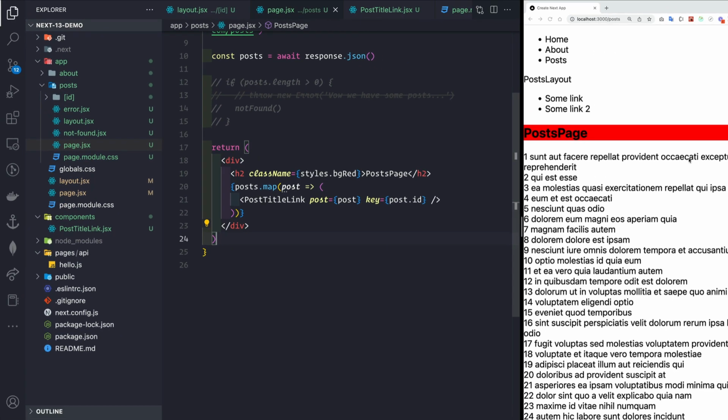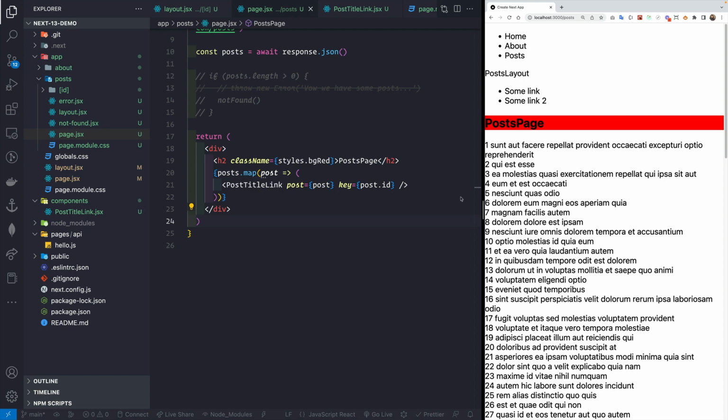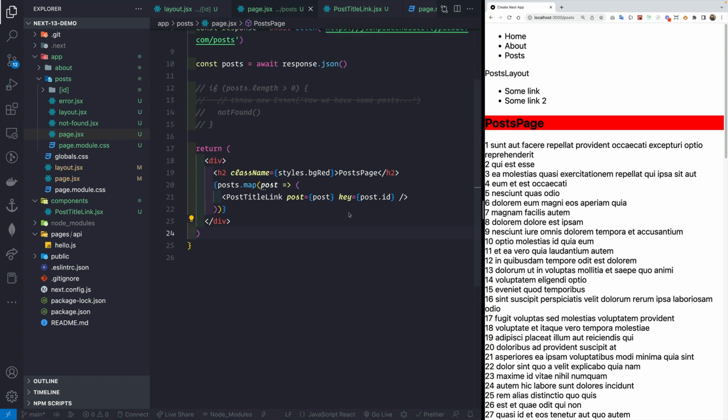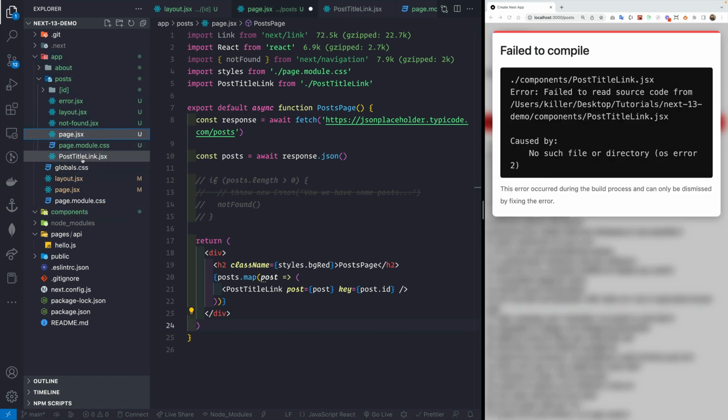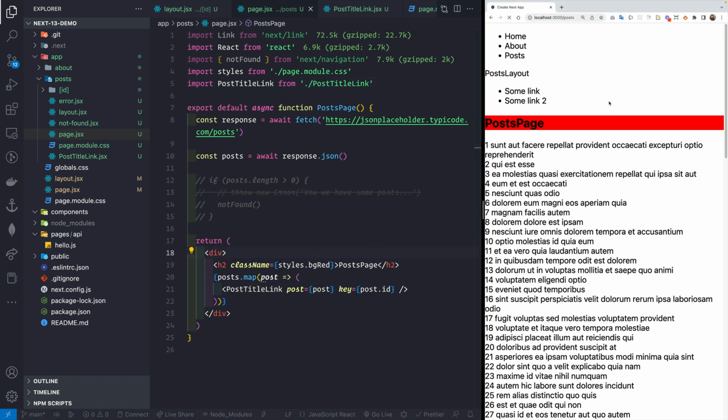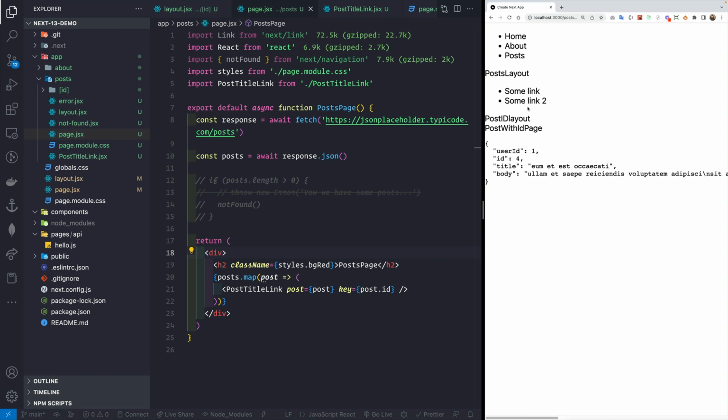If I save this, we should not see any change inside the application because we are using the post title link. But there is one more way to co-locate your component inside the post folder itself. I can simply move this file to our post folder, because this post title link is required only inside this page.jsx file. It is not globally required by any other part of the application. If that is so, we can save this file here. If we reload the page, we see that nothing changes, and we can see all the stuff here.